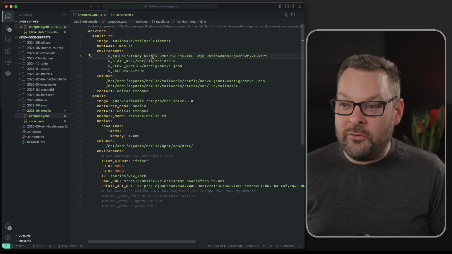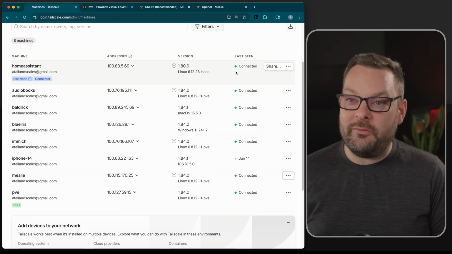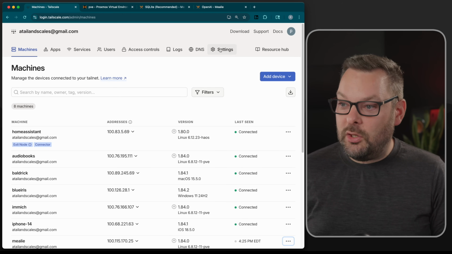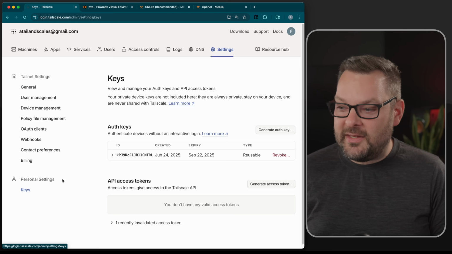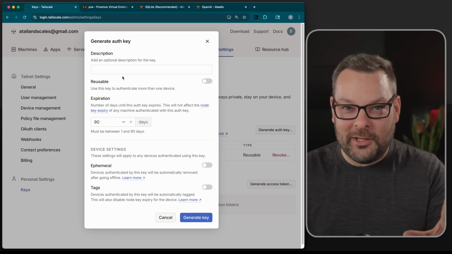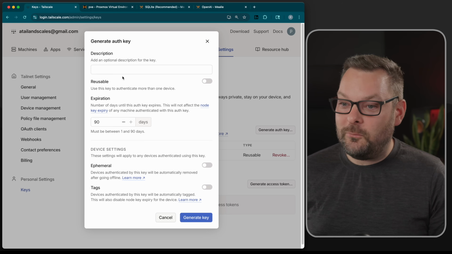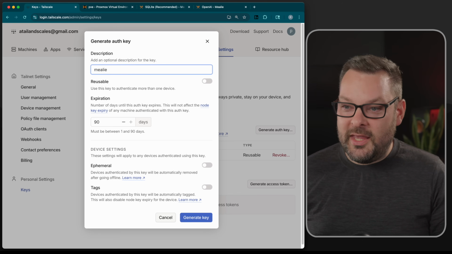We need to get ourselves an auth key to put into this file here, which is really easily done by heading over to tailscale.com, go to settings and then keys, and then generate an auth key. I know I'm going quickly, but I do this a lot on the channel, so please pause, rewind, whatever you need to do to make this work for you. But I'm going to create this key here called Mealie.